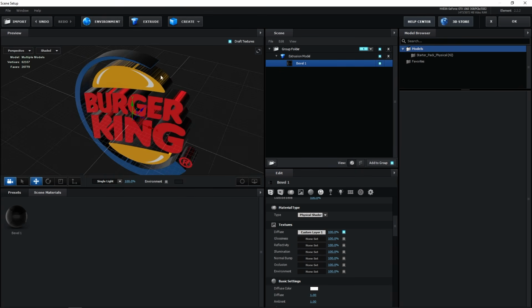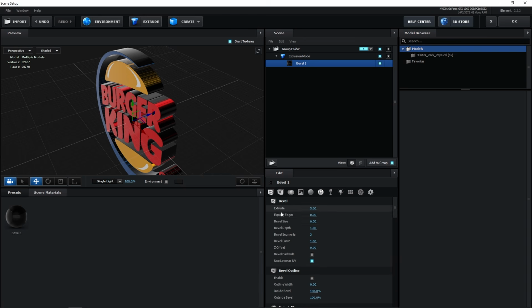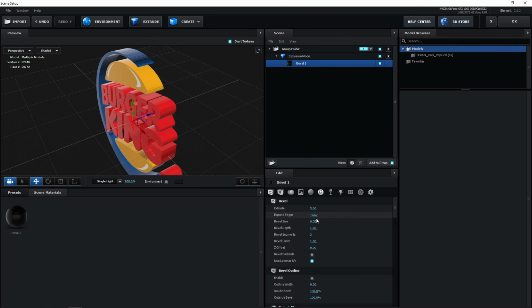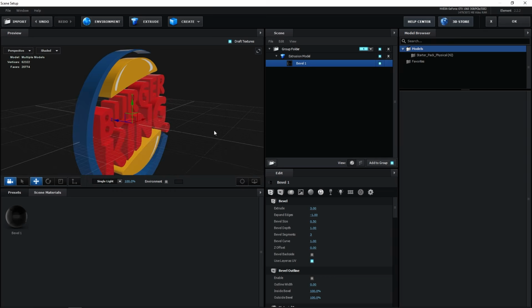But here we're getting these weird distortions that we are going to hide right now. So let's scroll all the way up to the bevel section, find the Expand Edges setting, and start decreasing it into the negatives slowly, and as you do, you can see those distortions going away. So keep doing that until your logo looks clean. Maybe -1 should be fine here. Yep, looks pretty clean to me.